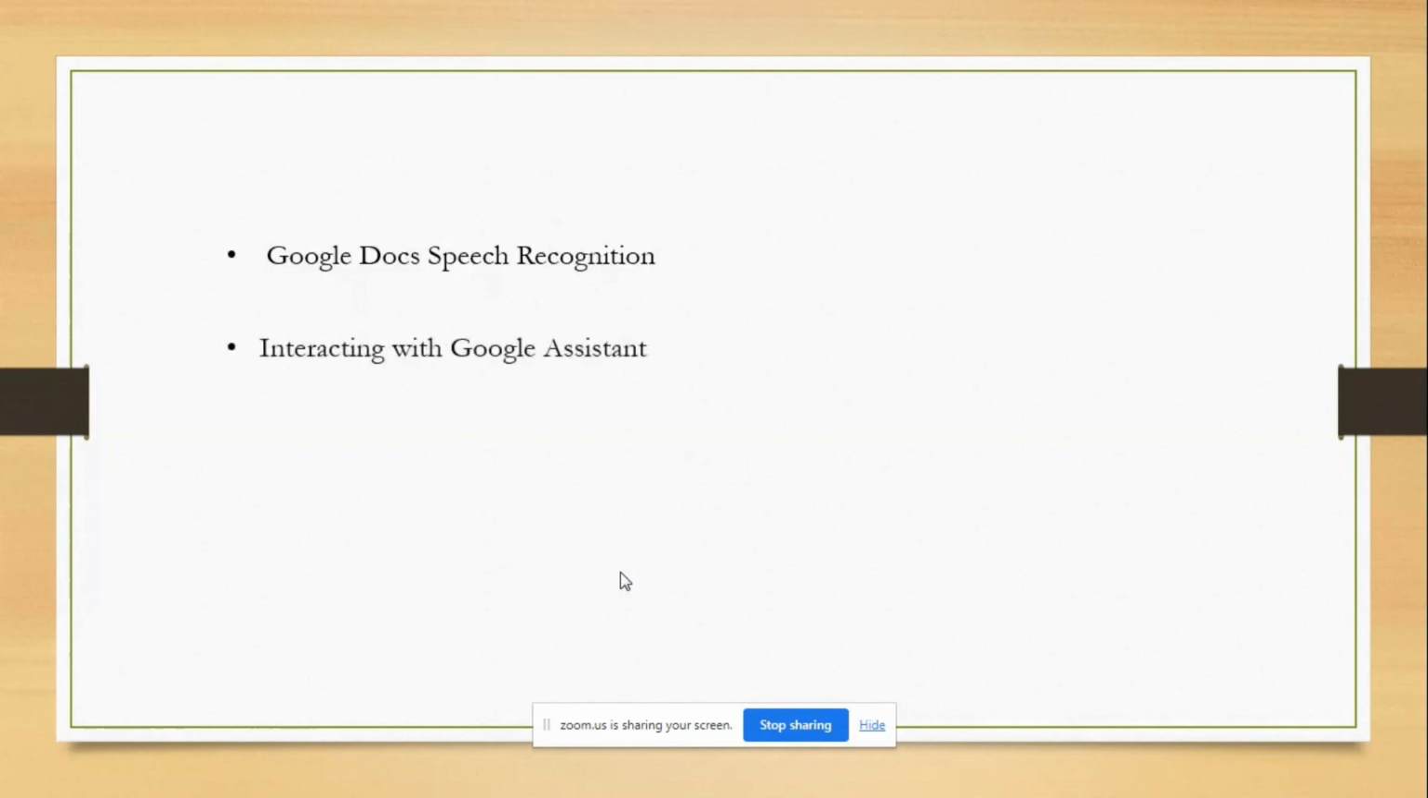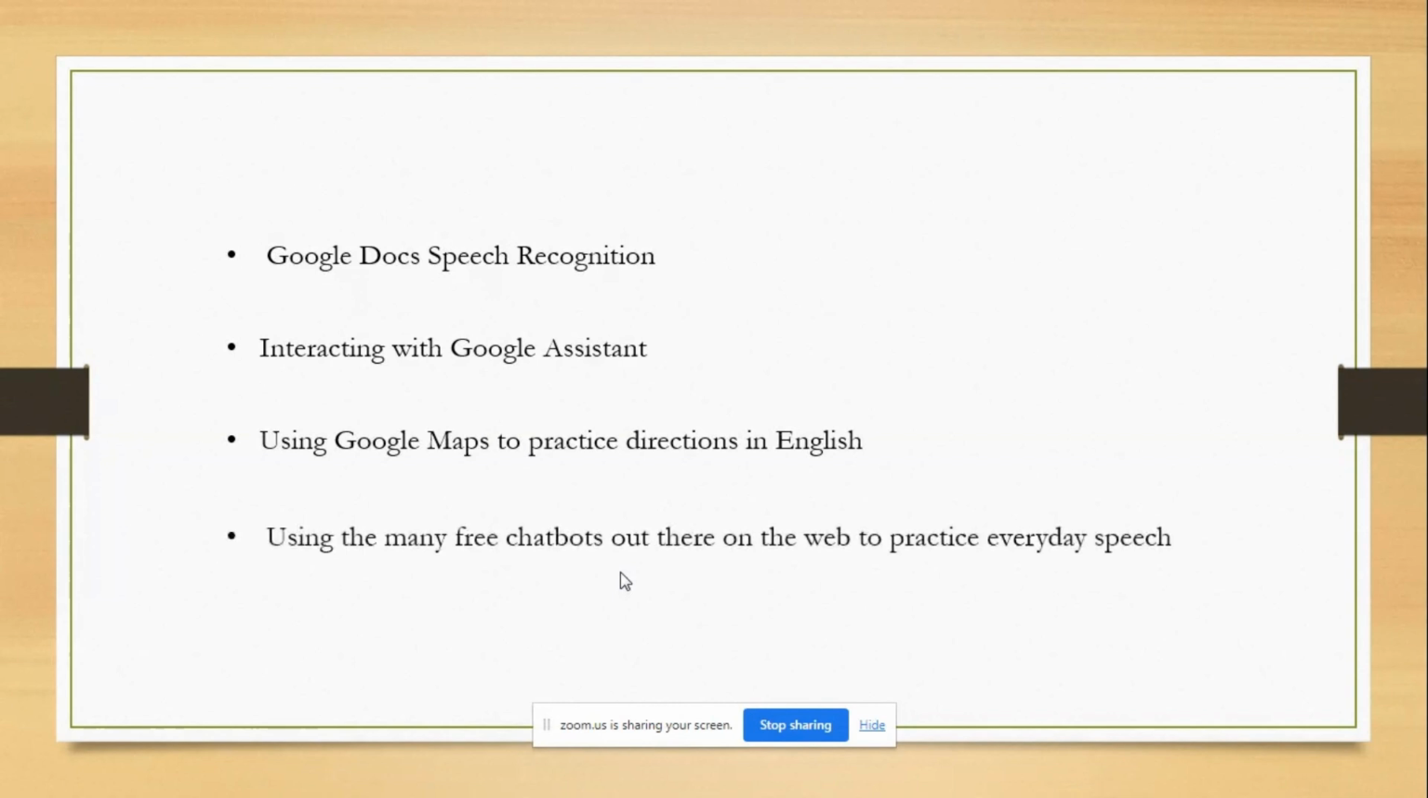You interact with Google Assistant in the classroom, using Google Maps to practice directions in English, using the many free chatbots out there on the web to practice everyday speech. So, as we say, the development of intelligible pronunciation is an ongoing challenge in both English language teaching and English as a foreign language teaching, especially. So students and teachers come across this challenge at all language levels. Luckily, there are technologies available free of charge.